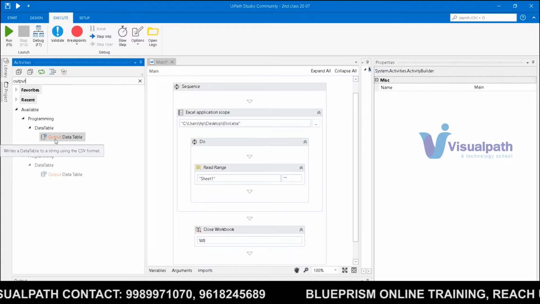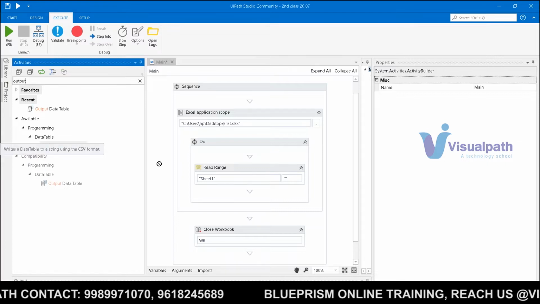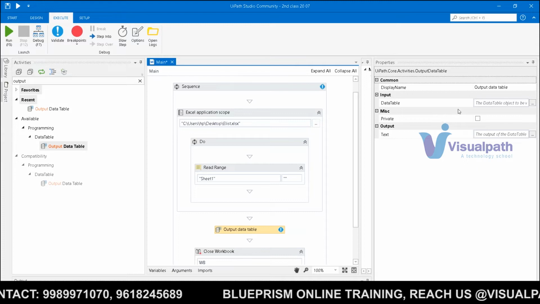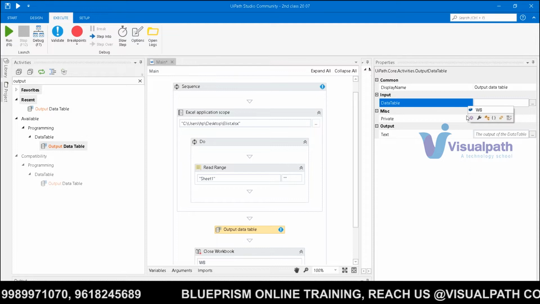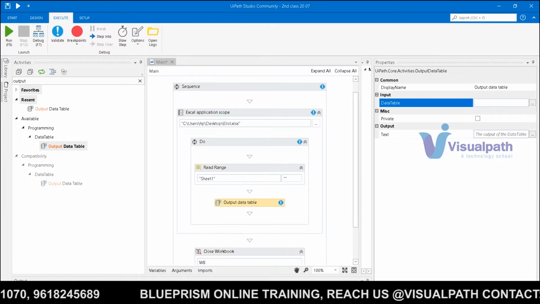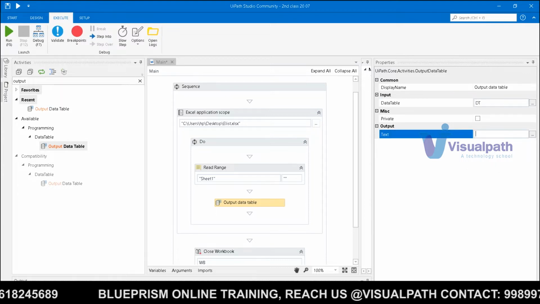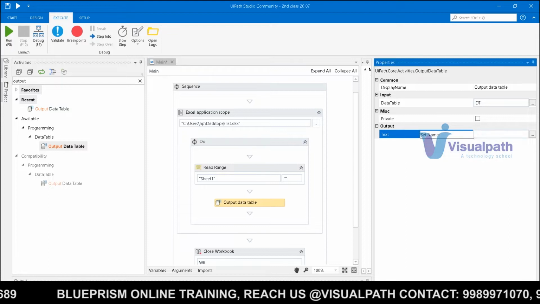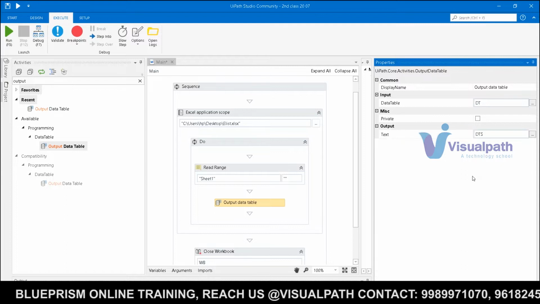See, it writes the data table to a string using CSV format. You can see it in here when you hover over this. So what I have to do is output the data table. The data table I want to output is DT, and once outputted, the string is stored in DTS. I'm storing that converted string in the DTS variable.